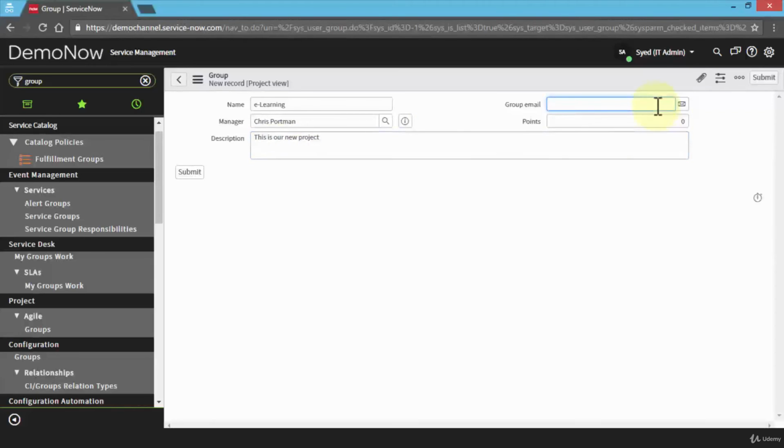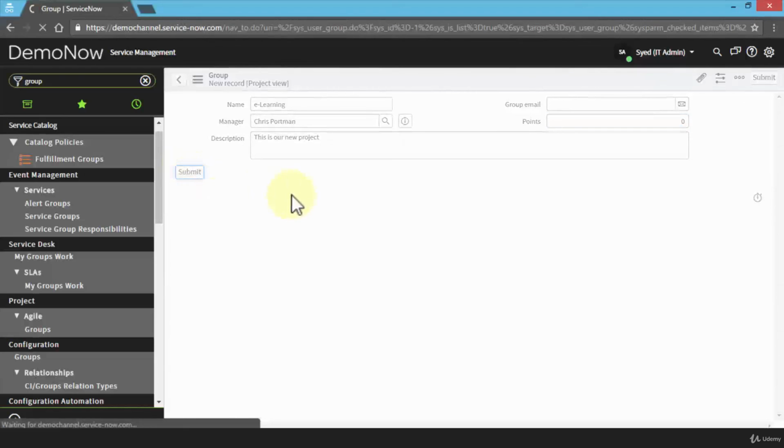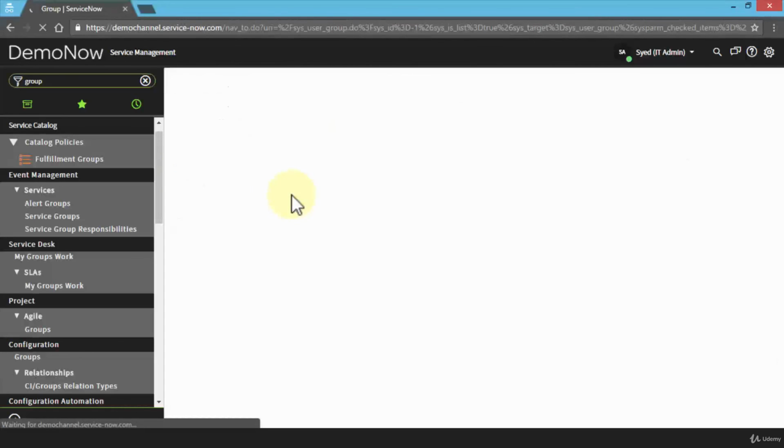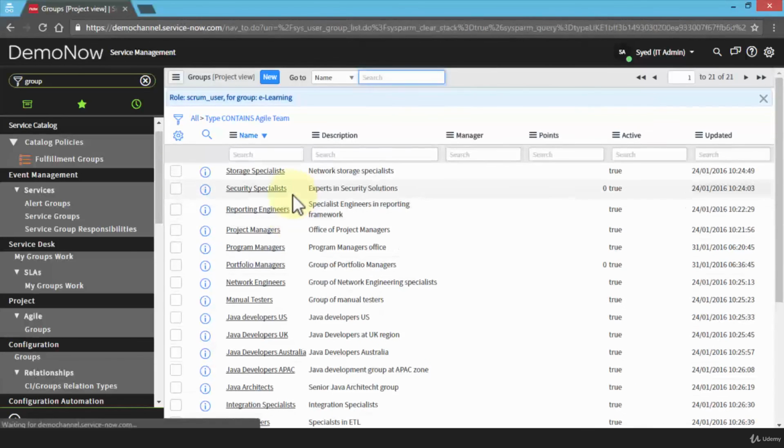I can also give a group email, for example, if needed, so that all users can use the same email for this particular group. And I can also award some points as well. Once I've created the new group, I click submit, and this will create the new group within the projects. So pretty straightforward, not that difficult.